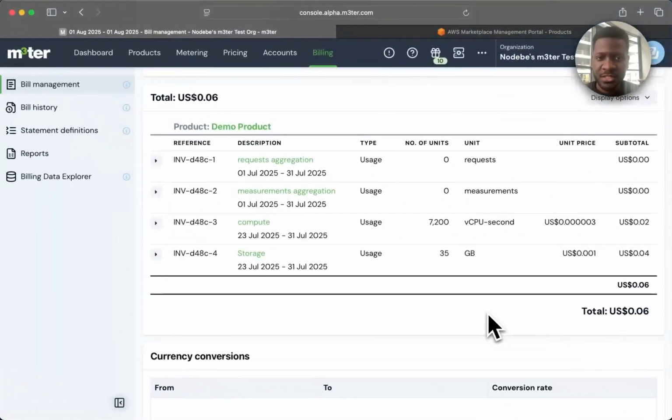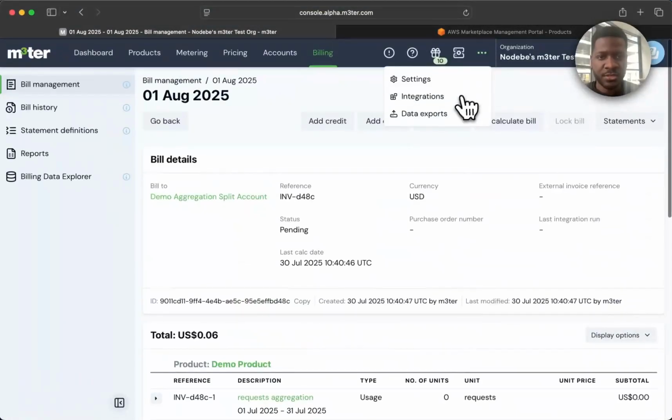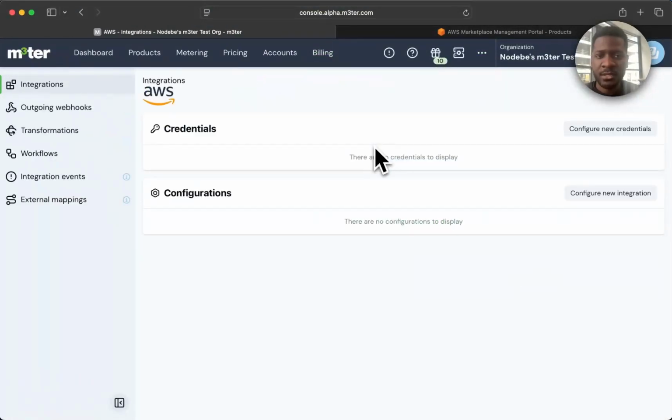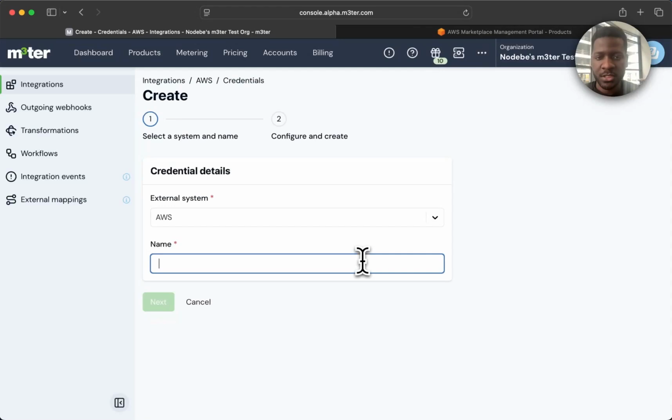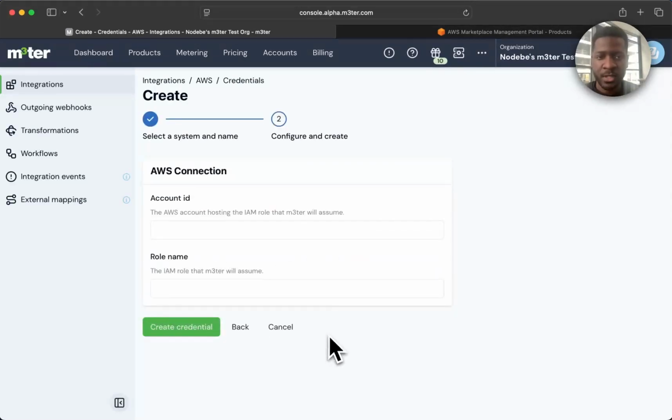Now, setting up the integration is pretty straightforward. We head to the integrations tab, select the AWS tile. And now first we need to create a set of credentials, and this allows m3ter to submit usage data to AWS on our behalf. We specify the AWS account and the role to use.